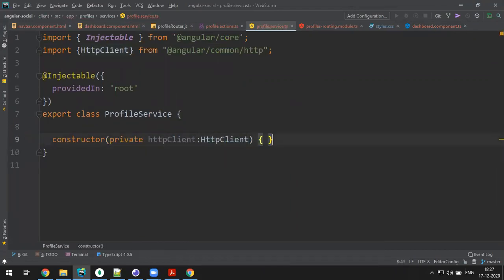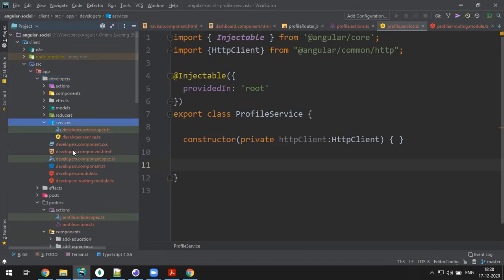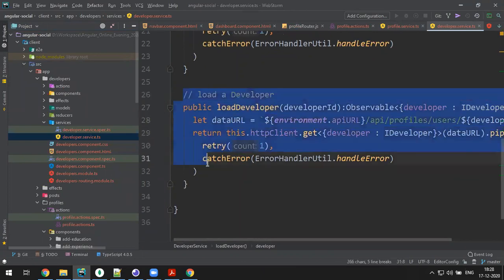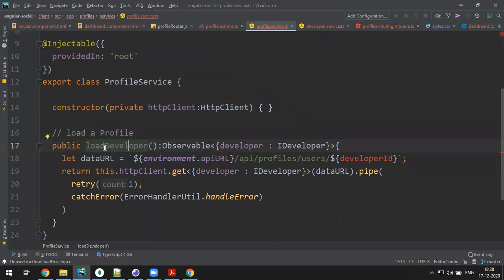Yeah, so just say a function public loadProfile. Can I grab it from developer? Because we have something just like it, for example the developer service, because we have to save time, right? Yeah, load developer, same story, loadProfile for us. For load developer you have to provide an ID, but here nothing is required. It's your own profile.